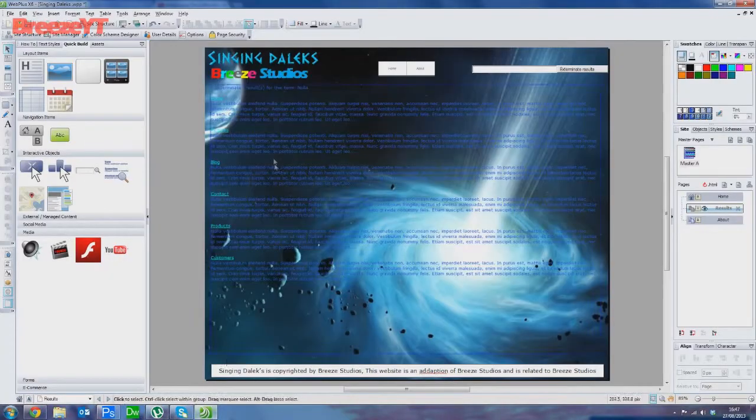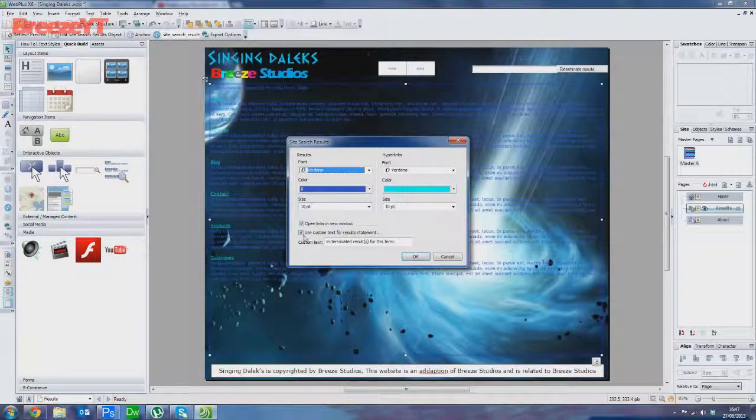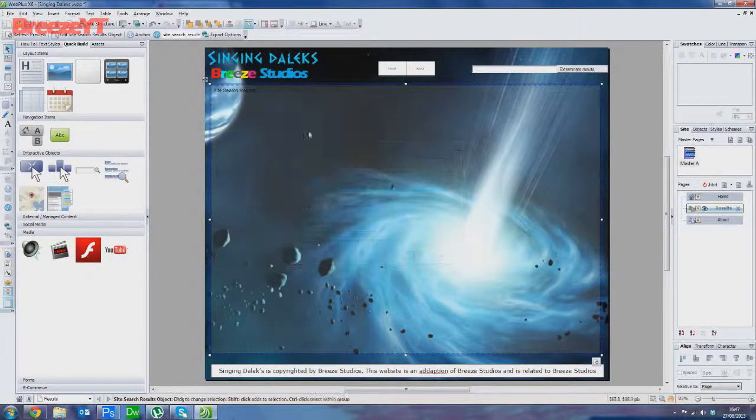Also, you'll notice one problem with the search results. You want to go onto that and open links in a new window. You don't want that. You want to go like that. So yeah, open links to the result. There we go. Sorted. Hopefully, there we go.